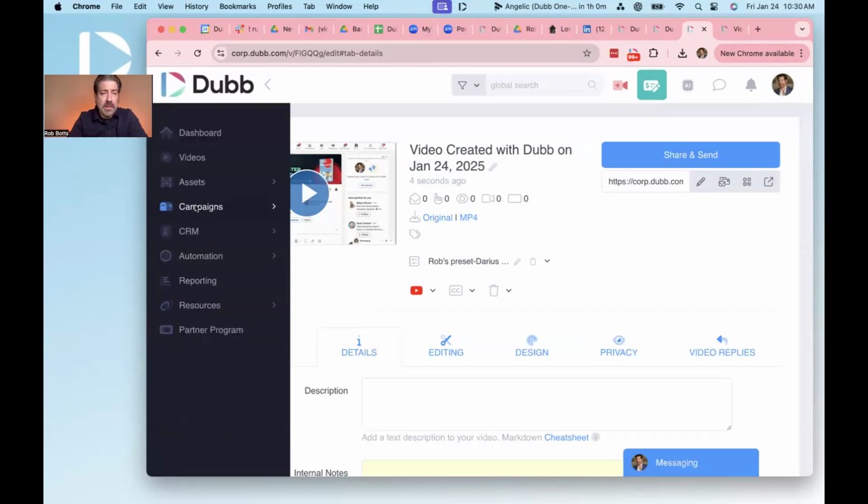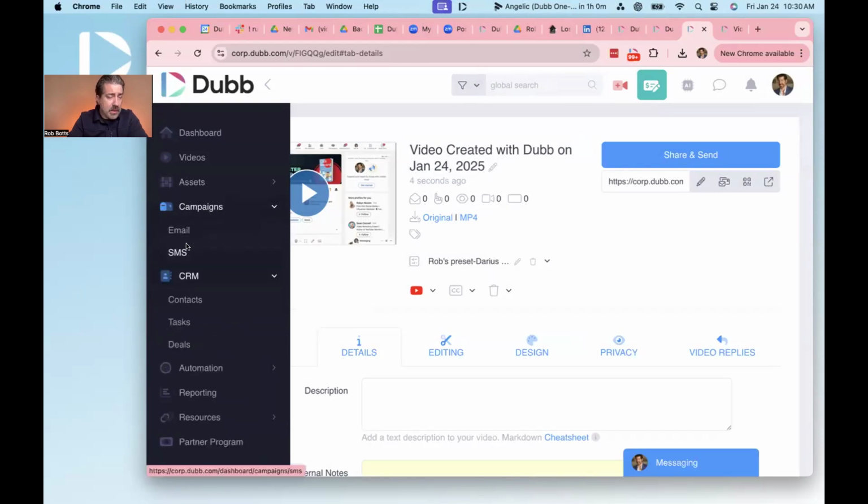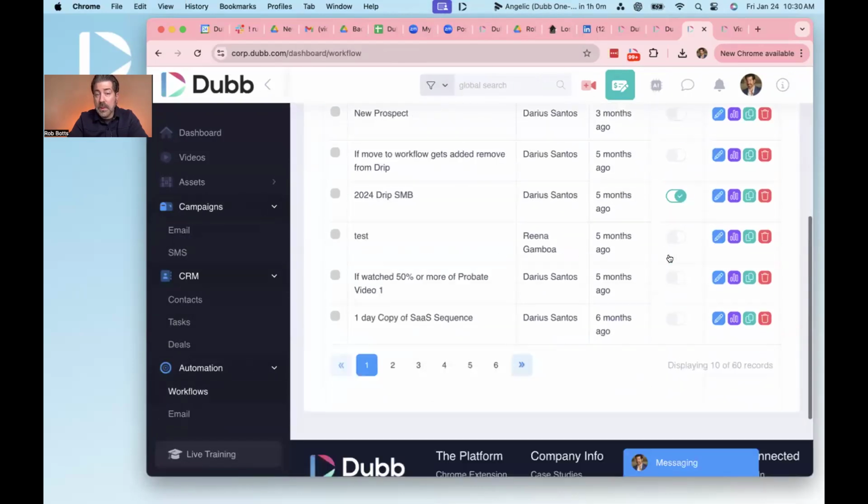If you want to use Dubb as a CRM, you can. You can upload your contacts with a CSV file. You can do tasks, deals, tags. You can do campaigns within Dubb. And you also can do automation within Dubb, which is part of our Pro Plus plan.